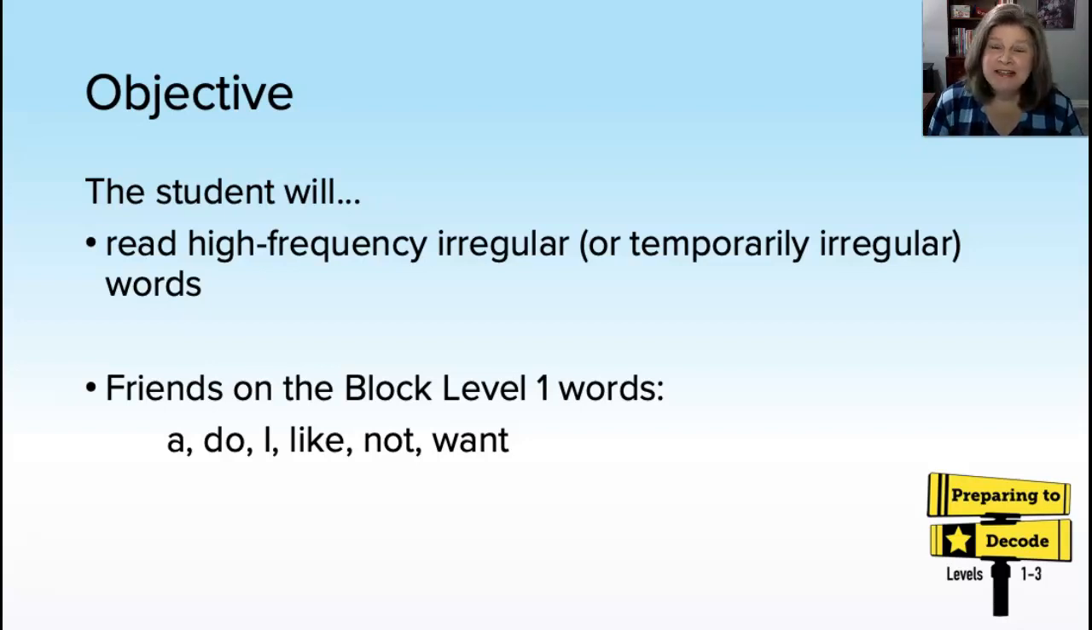There is no one exact order to teach these words in. I'm going to give you some tips on selecting words, but the order that we use in Friends on the Block is listed here. At least these are our first 6 words. I'm going to tell you more about why we chose these words in just a minute, but right now I want to describe to you this term temporarily irregular.